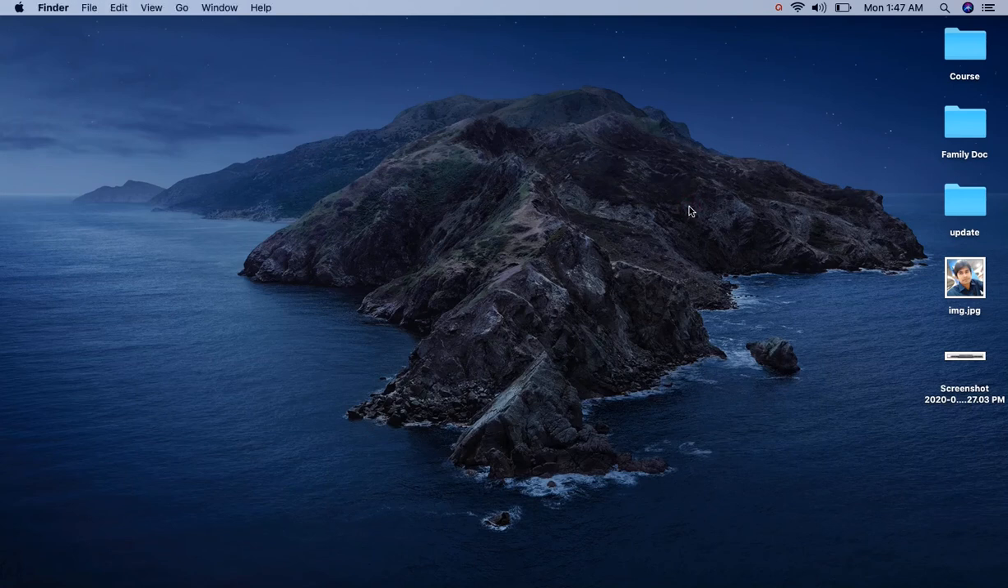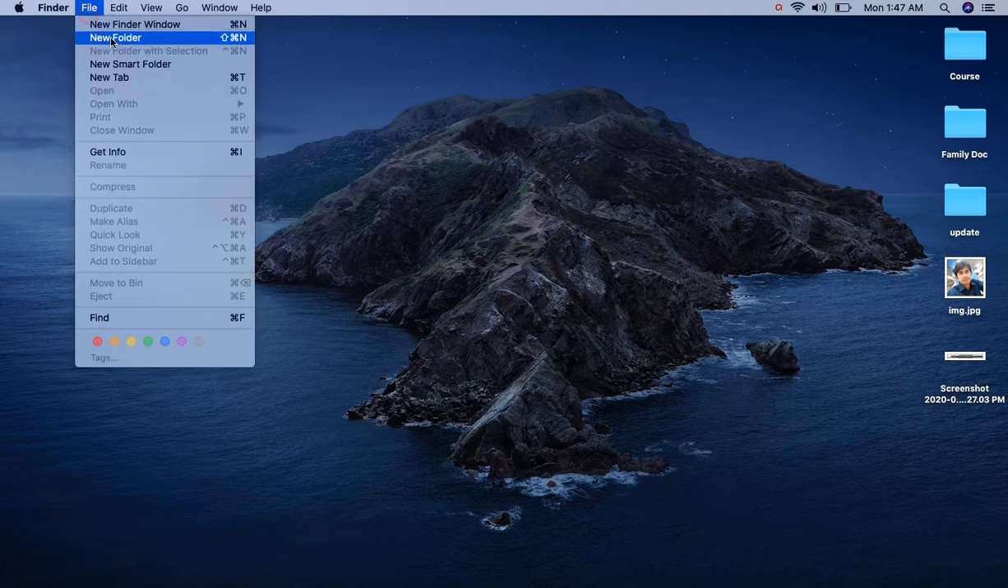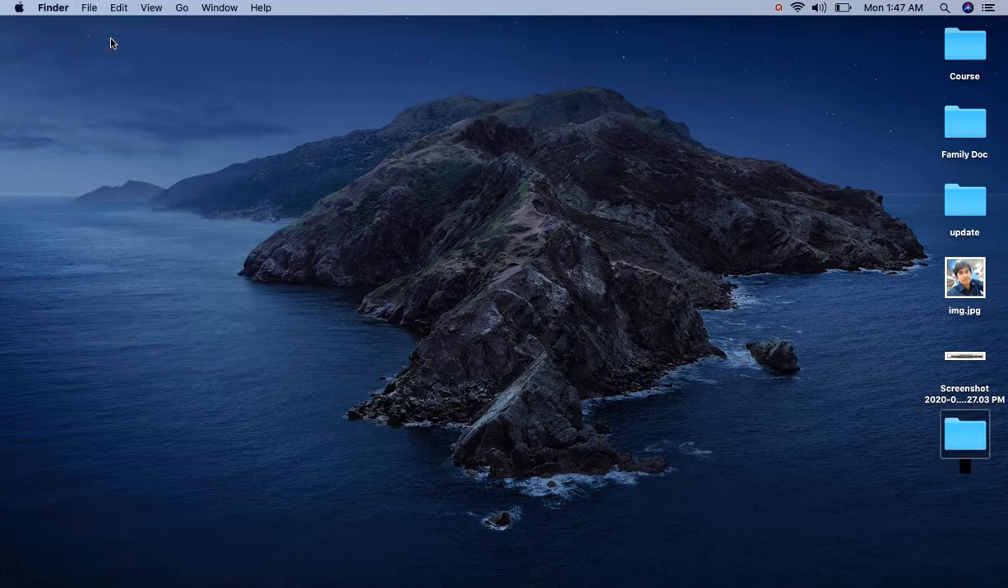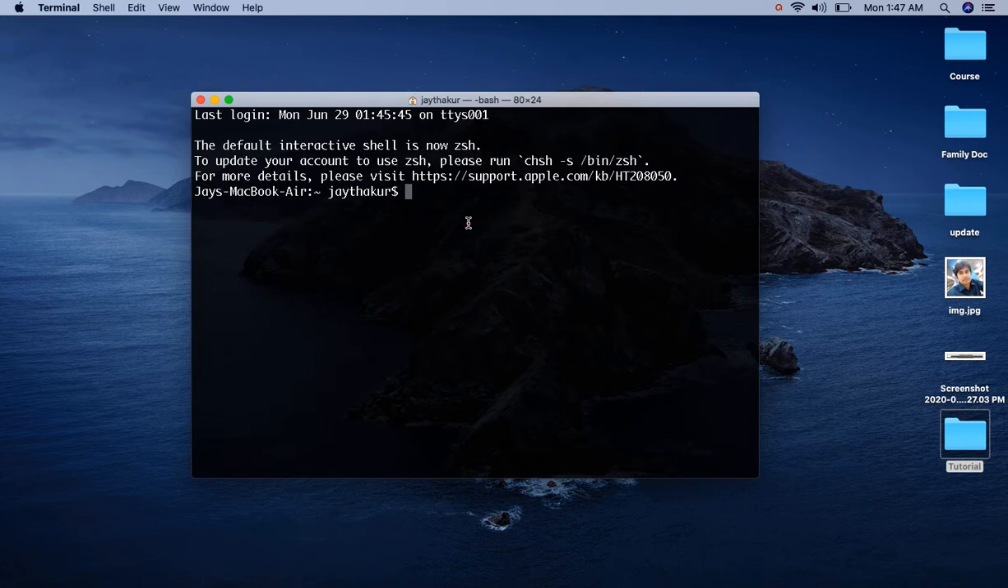Now that we have jupyter installed, let's learn how to use it. To get started, let's first create a folder and name it tutorial. Here we have created our folder called tutorial. Now let's open terminal and locate to this folder.